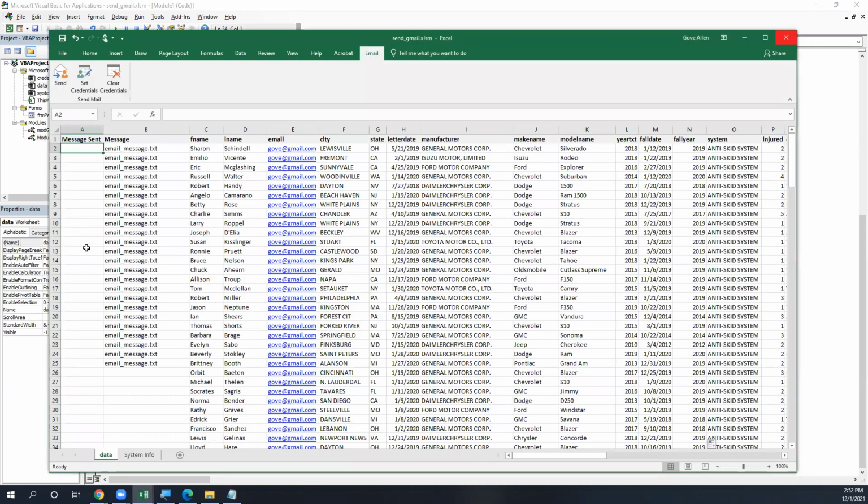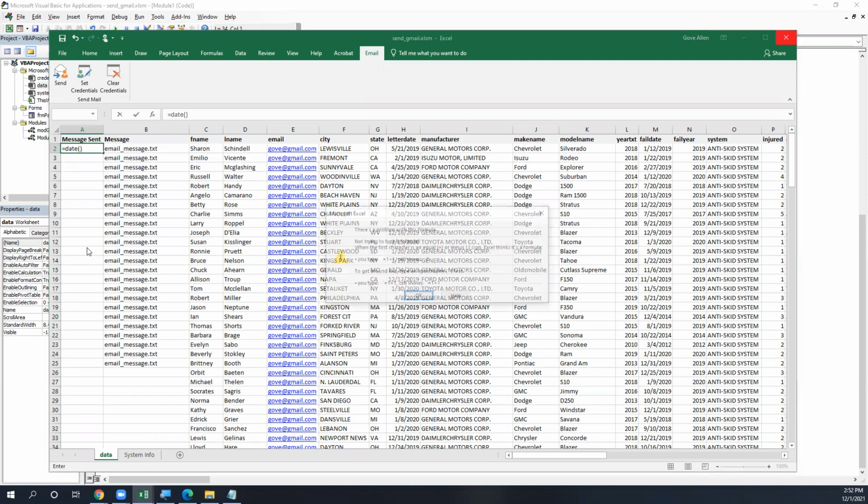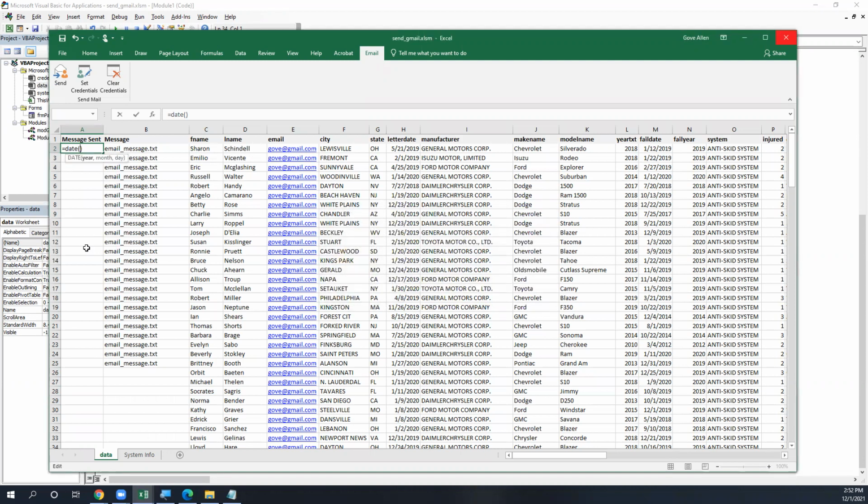Okay, so imagine that we've got dates in here. So that would indicate that these first messages have been sent. So what that loop is doing is saying we're going to keep going down until we find a blank cell. So this will be the first one that we're trying to send. That's what that loop does.